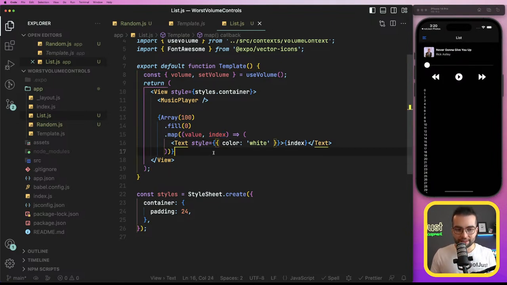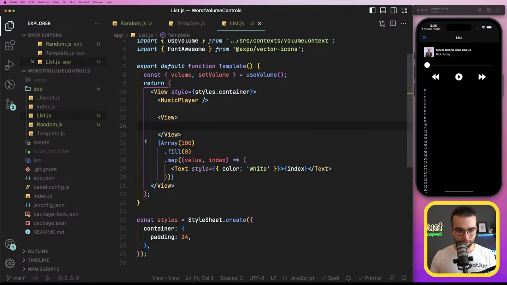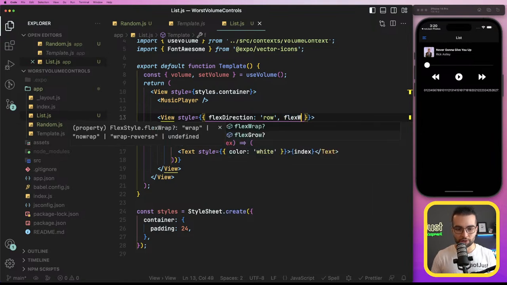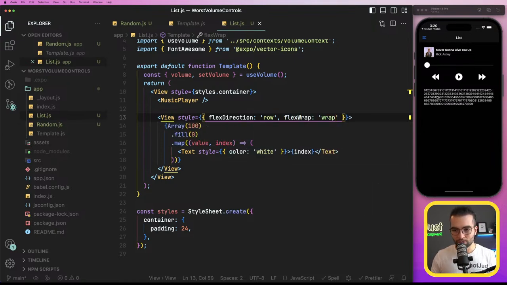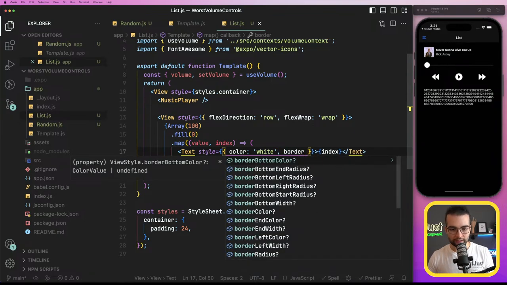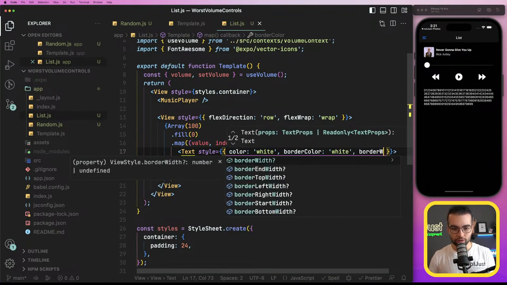Now let's put them all in the same row. So for that, we're gonna wrap them inside the view like this. Let's put the array here. And for the view styles, we will say flex direction row. We want to render in the same row. Now, they do not fit in the same row, so we also need to say flex wrap to go to a new line if it doesn't fit in the same row. Perfect. Now let's go ahead and play a bit with the text. Will I be able to work here with border color white? And border width one.